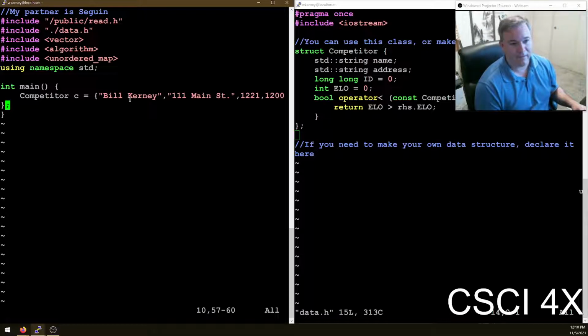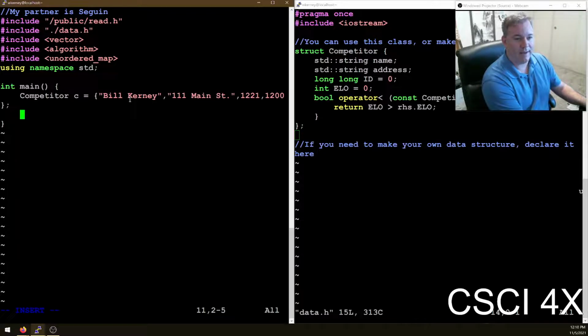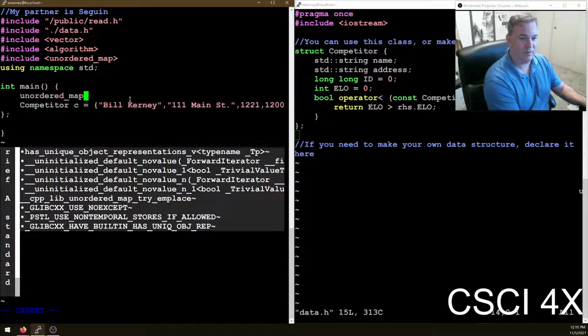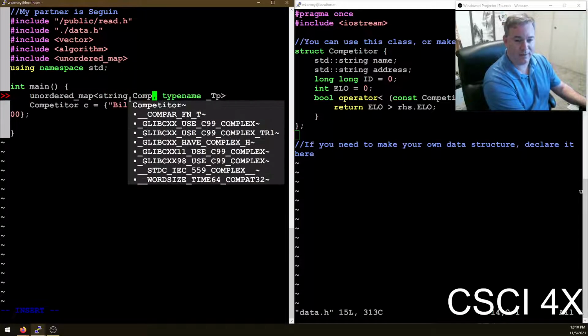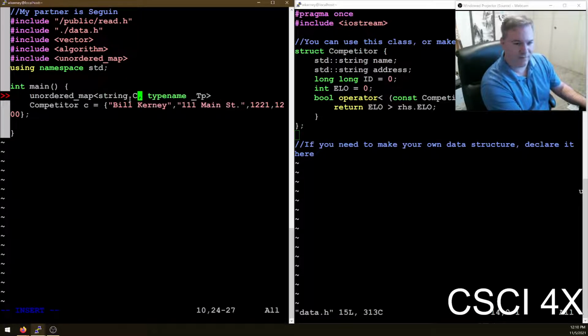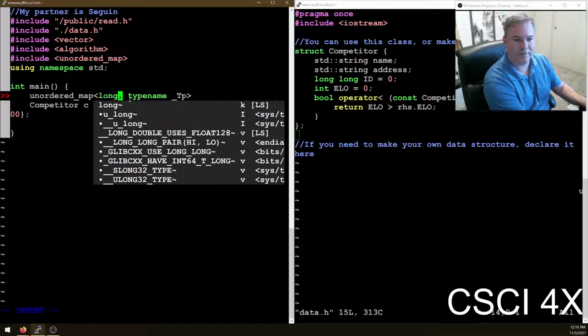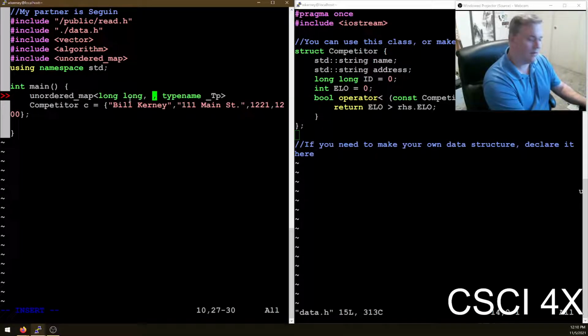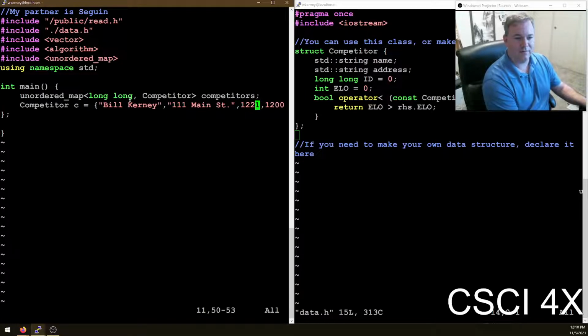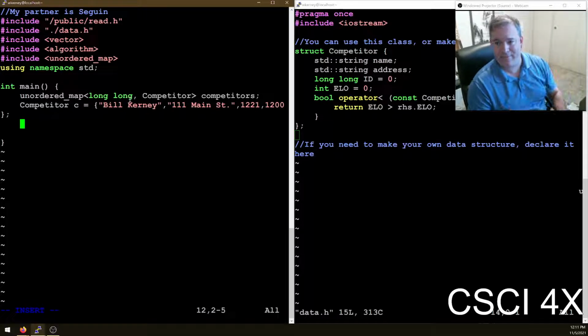Okay, so I got a competitor here, and now I want to add, let's say, an unordered map between string and competitor. Or actually ID. IDs are all unique. So IDs are a long, and a competitor. And I'm going to call this competitors. Basically, I want to store this competitor for Bill Kearney into the competitors database.